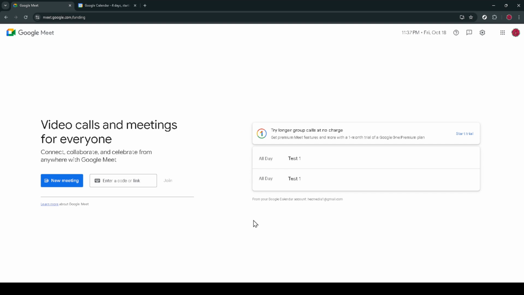Begin by navigating to the Google Meet website. If you haven't already signed in, take a moment to do so with your account credentials. Once logged in, you're greeted with a few options for starting or joining a meeting. For now, click on the New Meeting button to create a new session. This is just the initial step to access the settings, so don't worry about actually hosting a meeting.